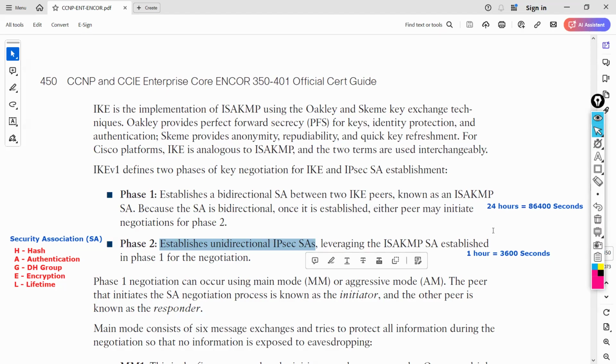But if anytime phase 1 is going down and then renegotiation of phase 1 is happening, in that case your phase 2 will also be renegotiated, even if the lifetime is there. Doesn't matter. Okay, so I'll show you all these situations. We will create different scenarios: phase 1 went down, phase 2 went down. In those cases, what will happen? Practically, we will understand all these things.